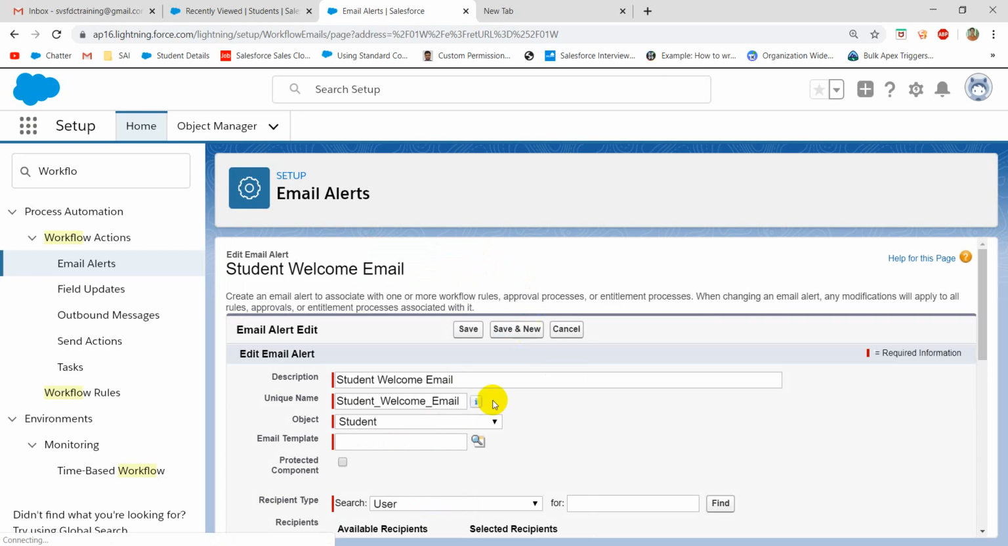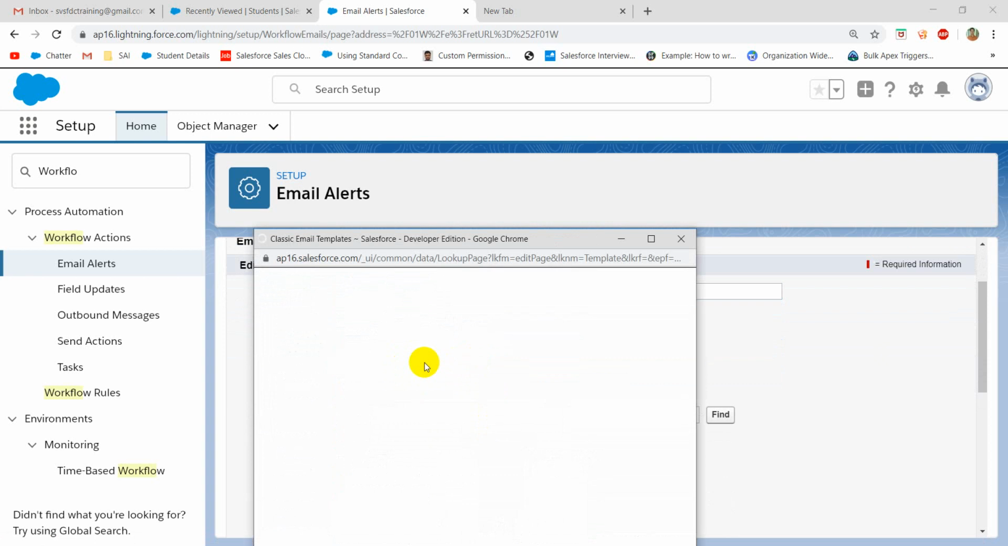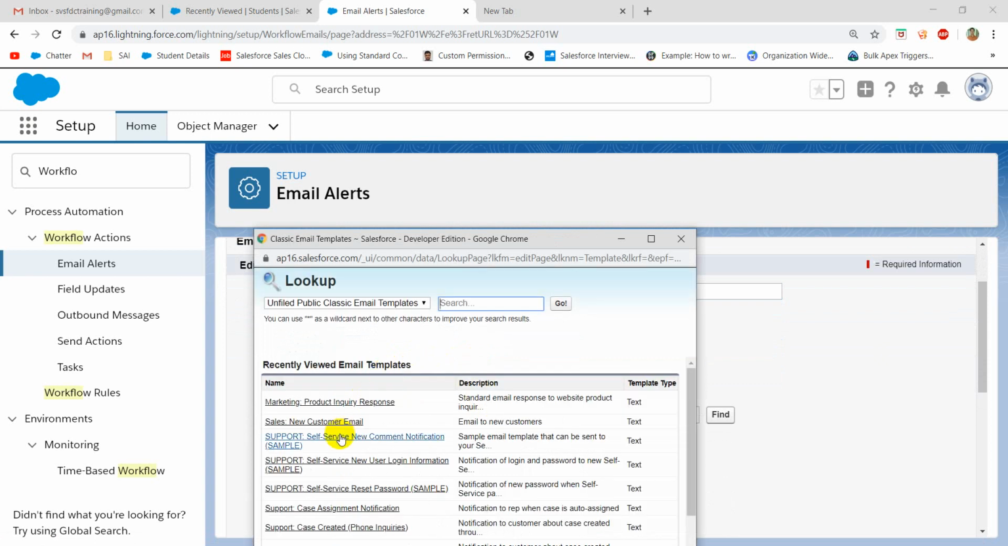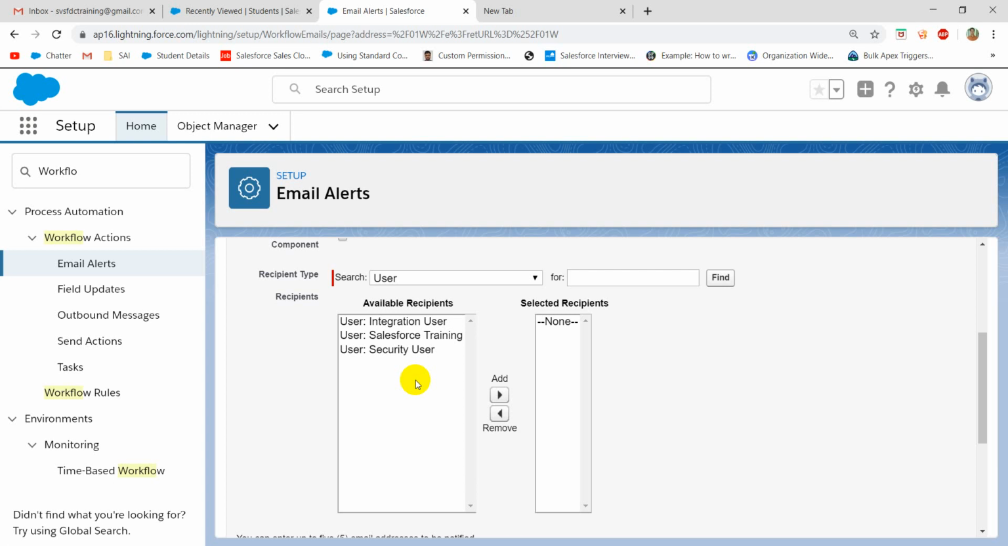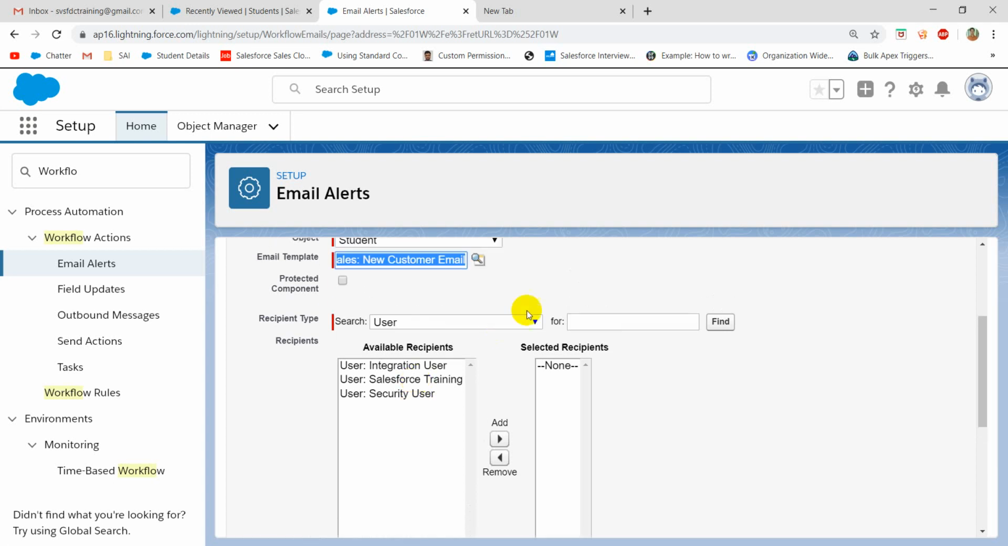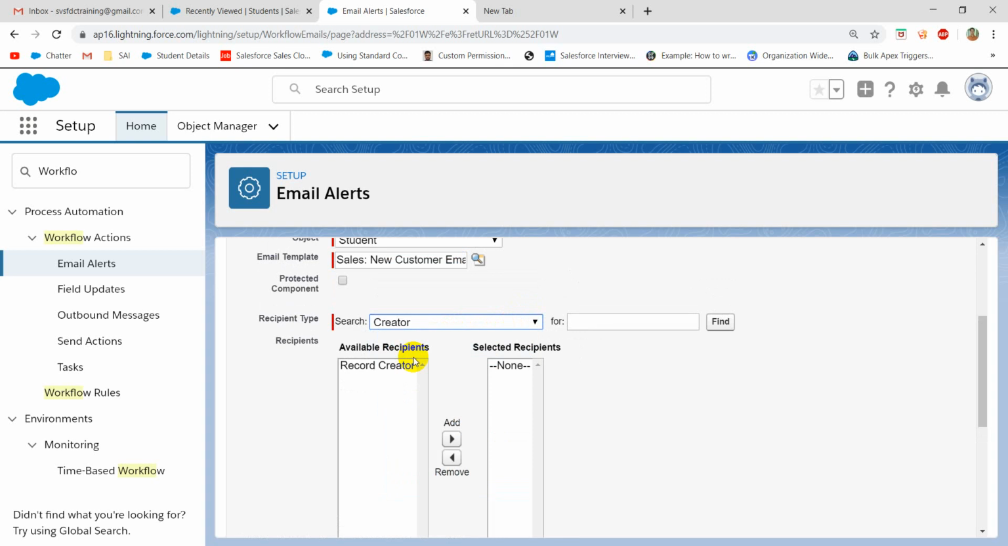Then the email template is very important. For now I'm just selecting the dummy template. I'll explain how to create this later. And whom do you want to send an email to? This is very much required. So here you can select who creates the record. Creator means whoever creates the record can receive the email.